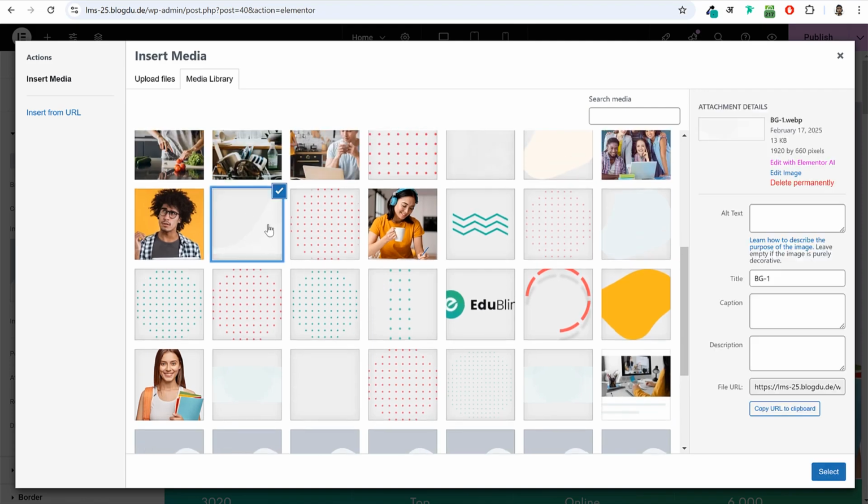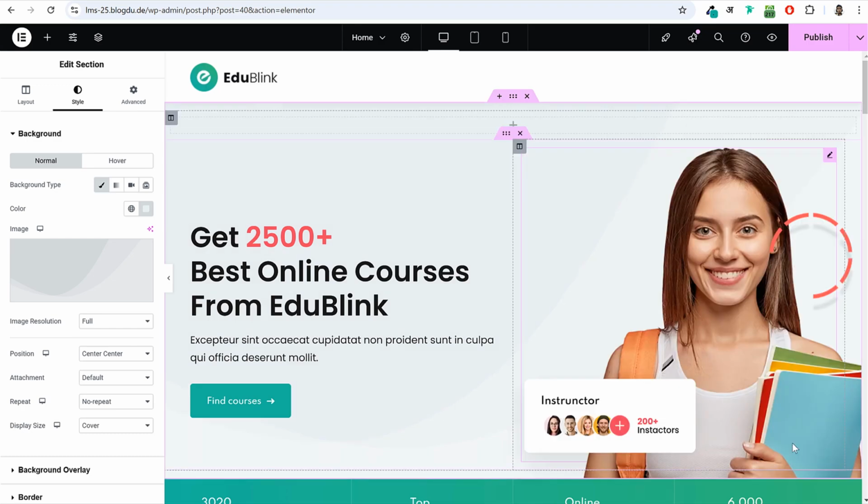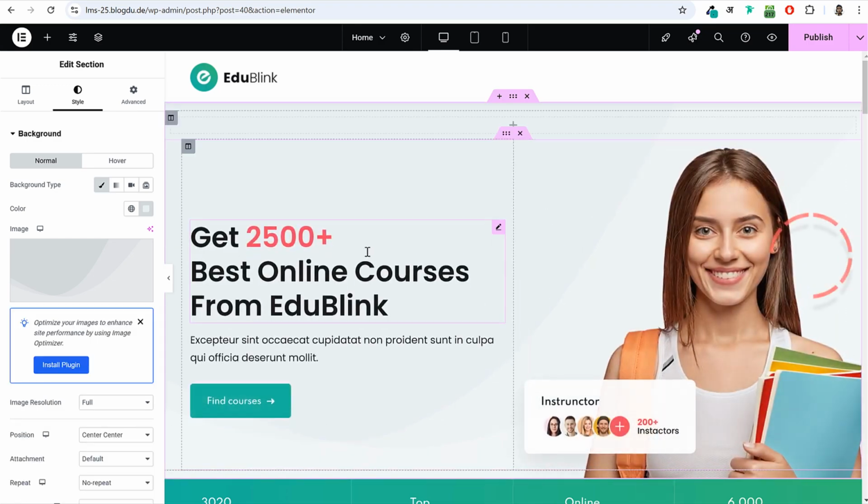Let's see, here it is. Okay, the name of this image is BG1. So click on this and that image will also be replaced. Okay, so all the content, everything is created for you. You just need to replace your images.